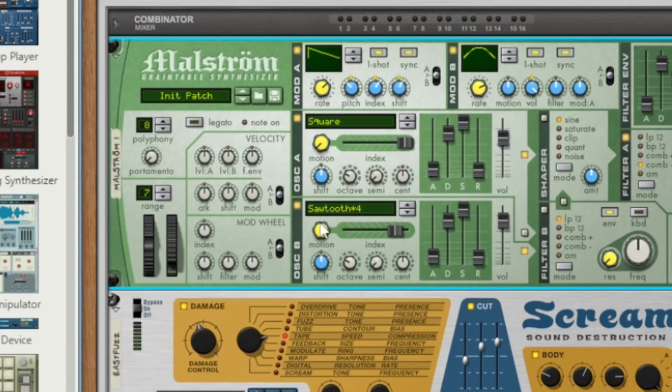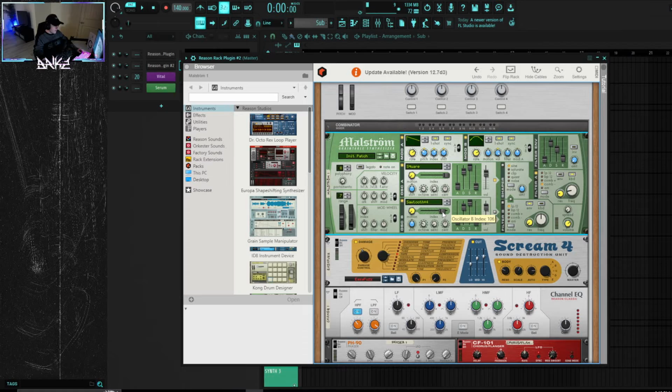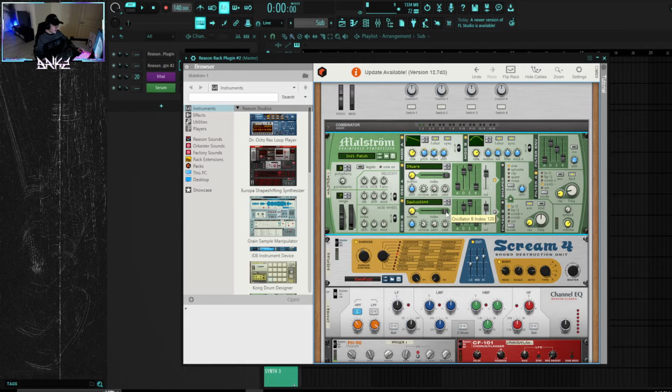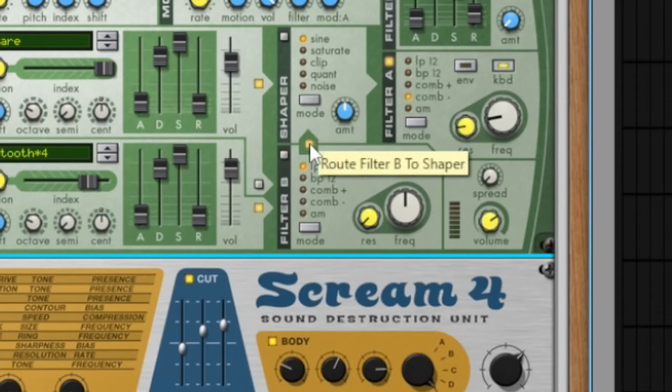I think actually I had the motion down on these as well, but you can mess around with the index on oscillator B. Should give some different sounds. You can also route this filter B into filter A.